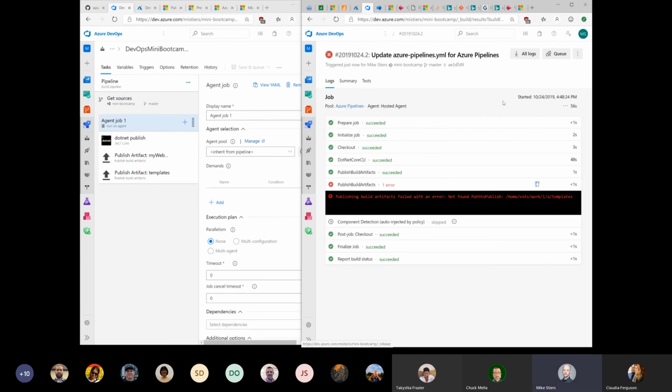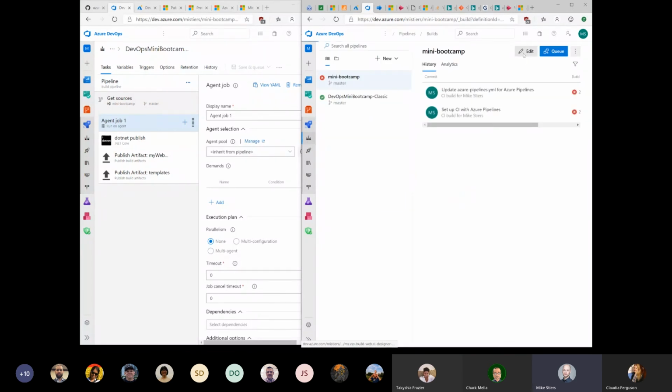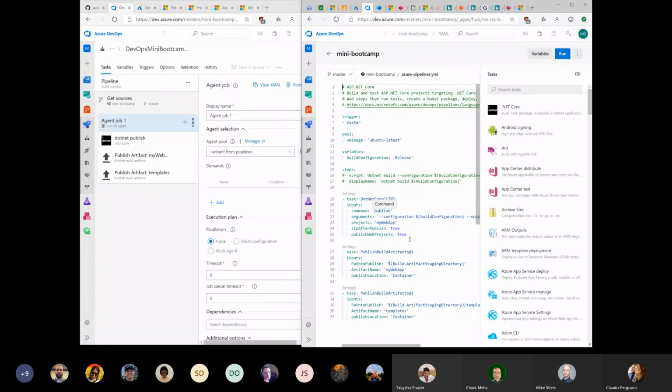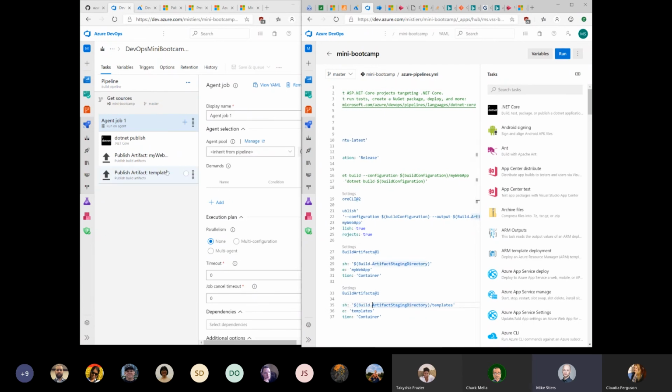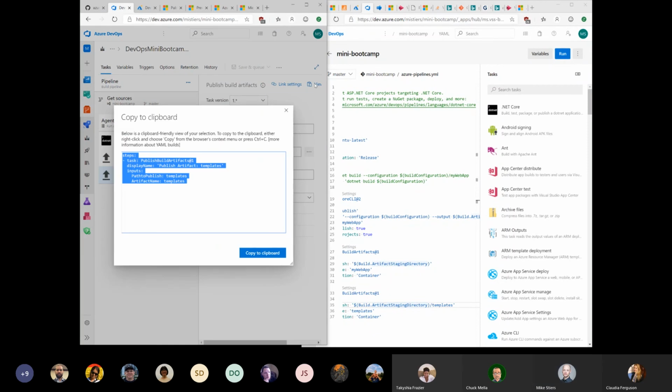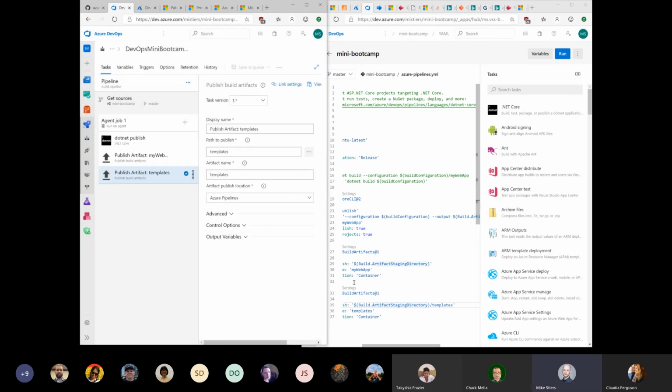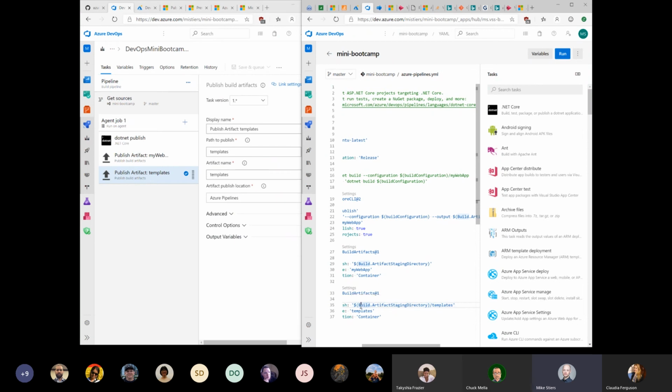Let's check out our YAML file again and see what we missed. Path to publish. Templates, that's right. Oh no, that's not right. Let's see what this would have told me. It wouldn't have told me either. I'm using the wrong directory. I was saying get the template files from the artifact staging directory, but they're not there.